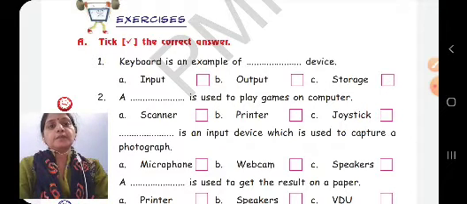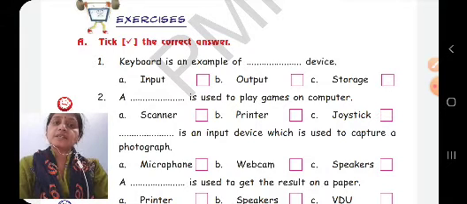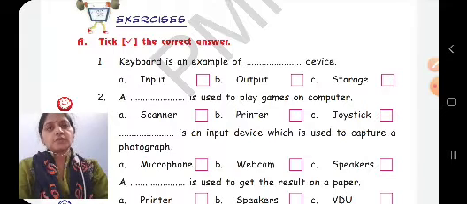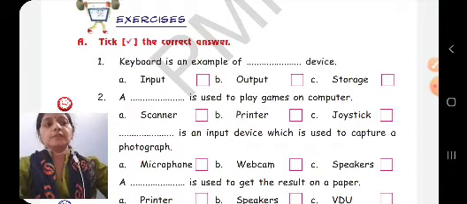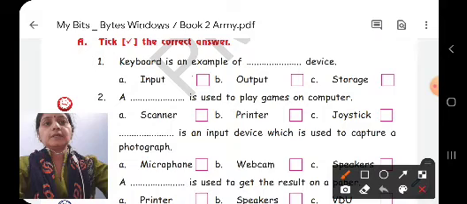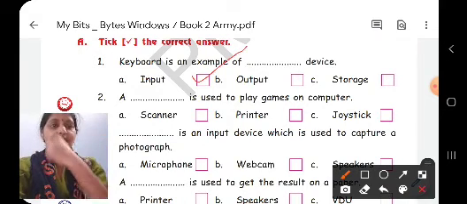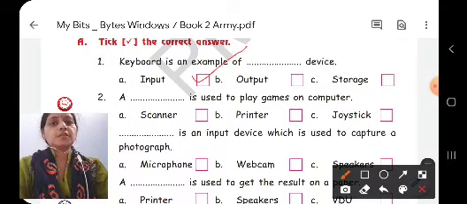This is called an input device. That is why keyboard is called an input device, because we are giving the instruction using the keyboard. Here keyboard is the input device, as we are using keyboard to input the data or command or instruction. So here the keyboard is used as an input device. So here you will write input. You will tick on input. First option, input, output and storage, is the wrong answer, so you will leave it.